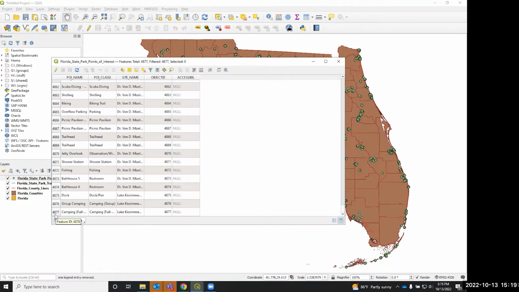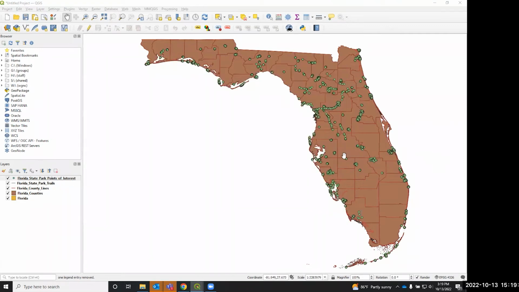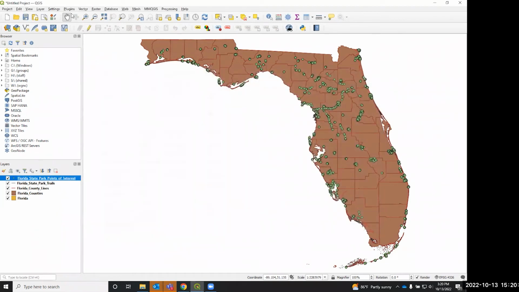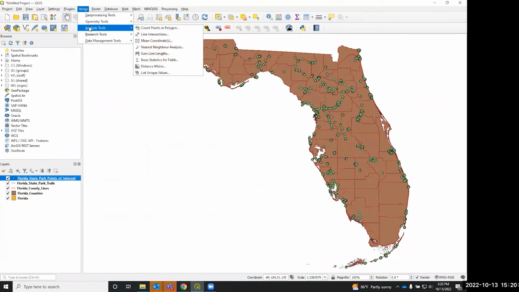Now, if I tried to count each point that is in each one of these counties, let me move the table out of the way for a second, that's going to take a while. It's going to be a lot of work, and honestly kind of annoying. So what we can do is run a very easy tool. If we come up here and click Vector, Analysis Tool, we're going to use the count points in polygon.